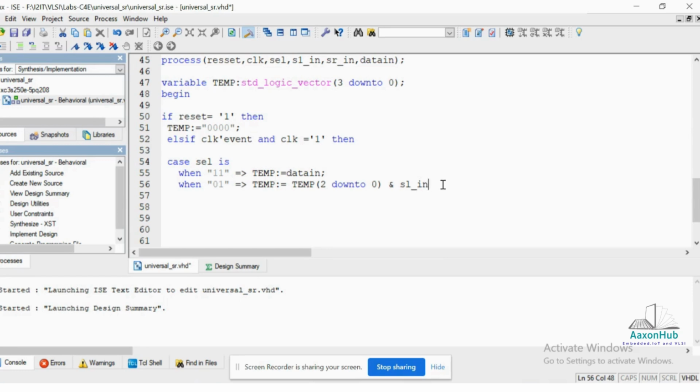For the other condition, after the shift left, there is a shift right. So for that purpose, your select line signals are 1 0, and the assigned data will be the opposite of your previous condition, which is nothing but temp variable has to get loaded with your temp data, and that is reversely shifted.